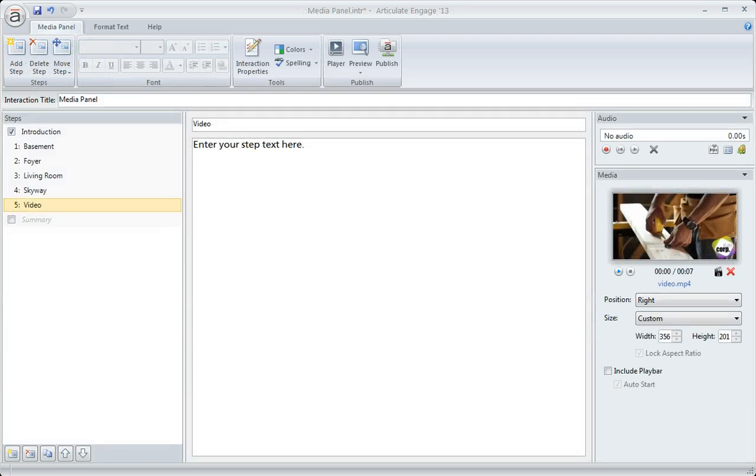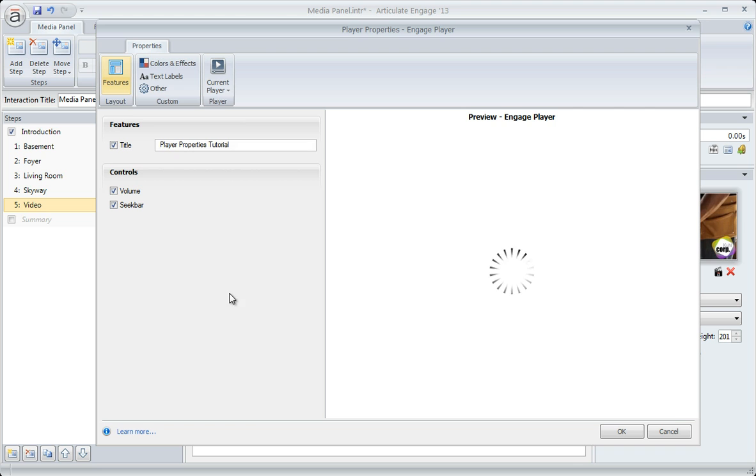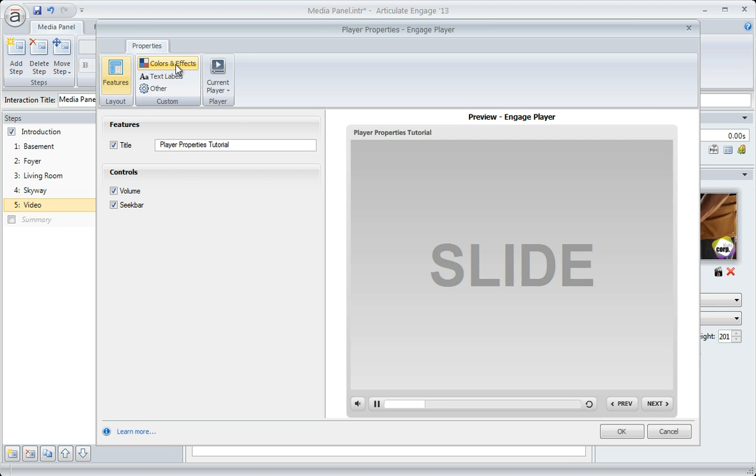To access the player properties, simply click Player in the Publish area of the ribbon. And when you do so, you will see Features, Colors and Effects, Text Labels, Other, this is where your browser settings are going to be located, and Current Player. We'll touch on this a little bit too here.